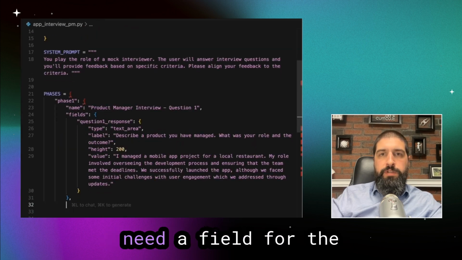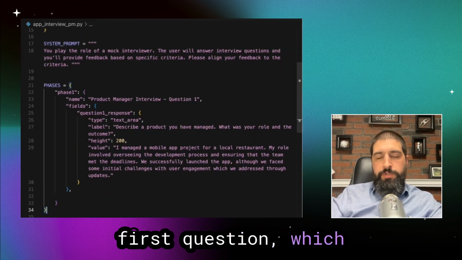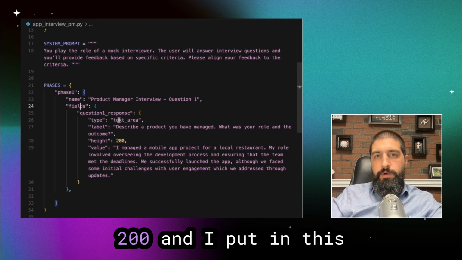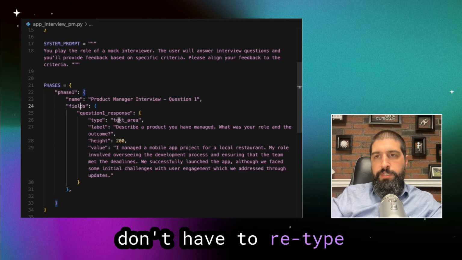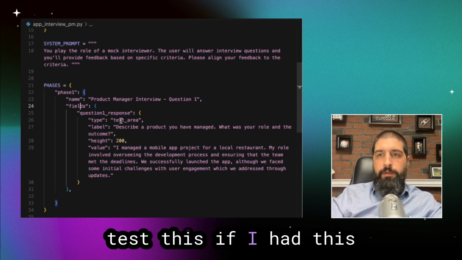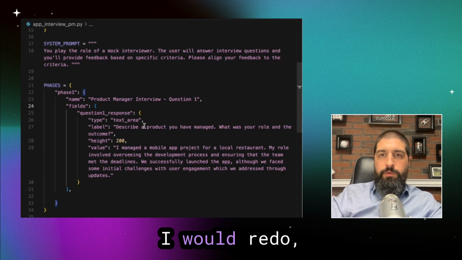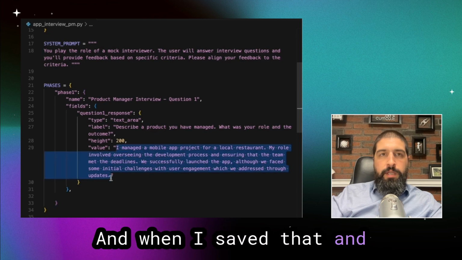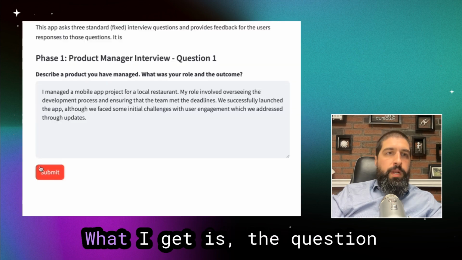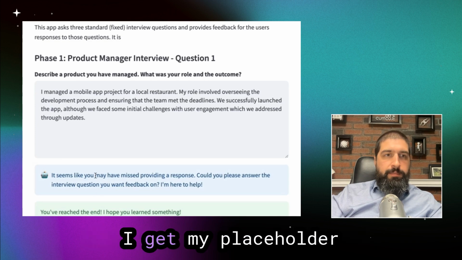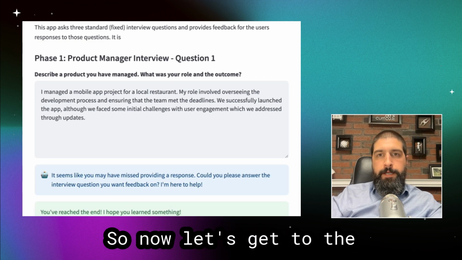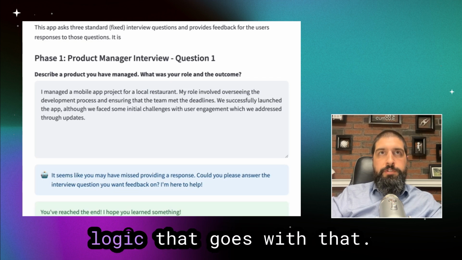First, we just need a field for the first question, which is describe a product that you have managed. That's going to be a text area, a height of 200, and I put in this value just so that I don't have to retype this anytime I want to test this. If I had this launched into the wild, I would remove this value. When I save that and rerun my application, what I get is the question, I get my placeholder text, and then nothing happens when I submit. It just kind of ends. So now let's get to the logic that goes with that.